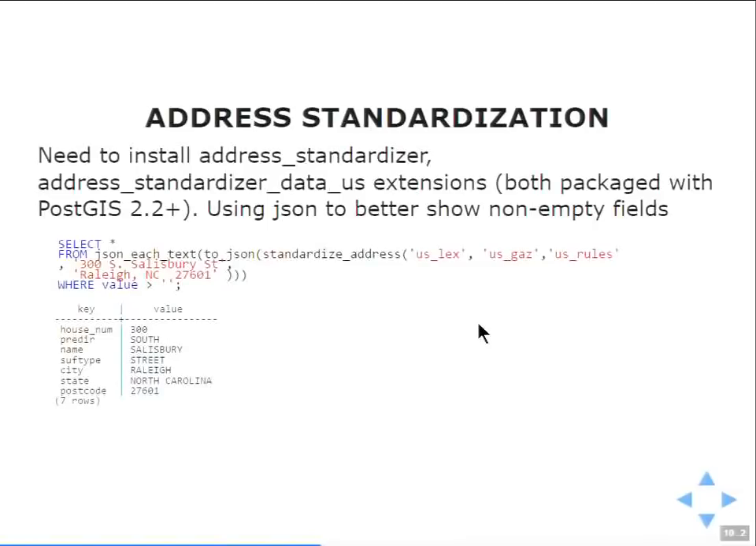So the address standardizer takes 3 tables. It takes a lex, a gazetteer, and a rules table that dictates the order in which things are specified and how to parse them. So for example, if we have a 2-line address, such as this, it will break it up into separate columns. And I used JSON just so I could convert the columns to rows for easier viewing.